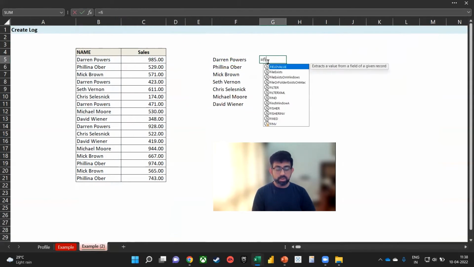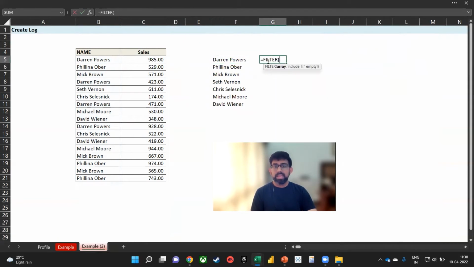And in this, we want to do a filter. In the filter, we want to select column C, where column B is equal to F5 hash. Now, that doesn't work because the way the filter function works is that you can only give it one value. So I have to give it an F5 only, and then copy and paste the formula down. So we get 985, 423, 471, and 928.